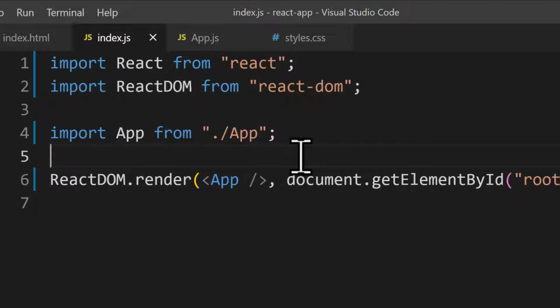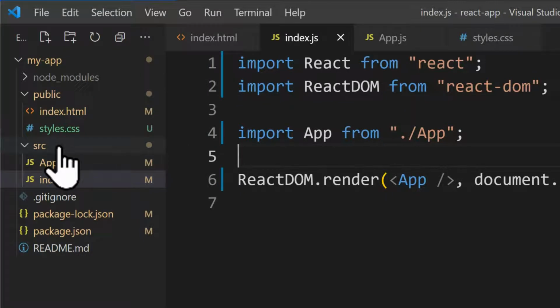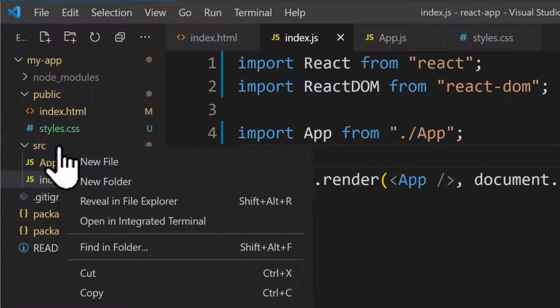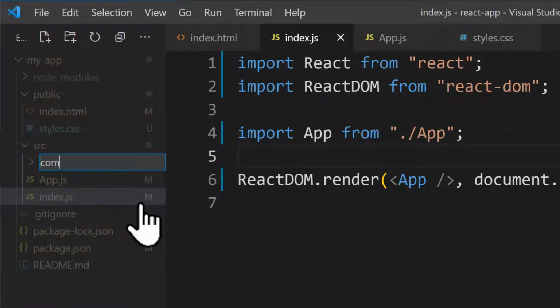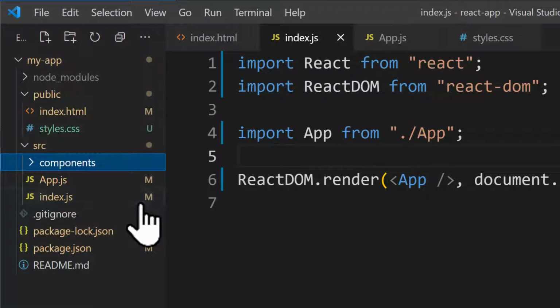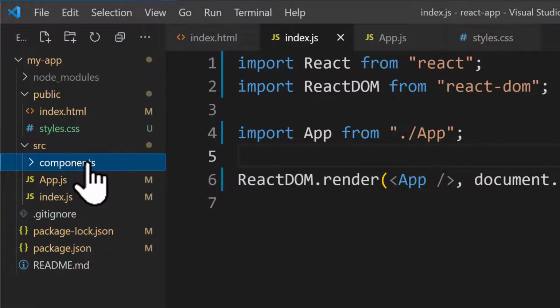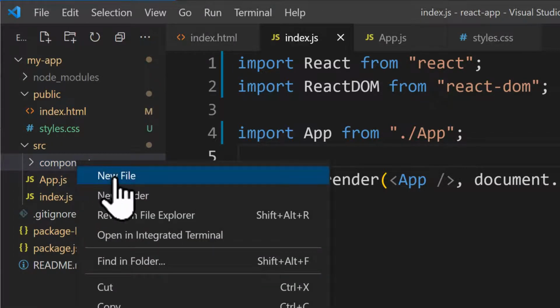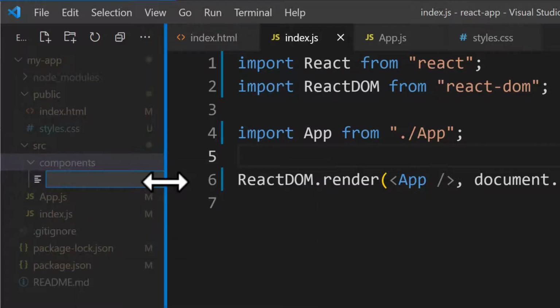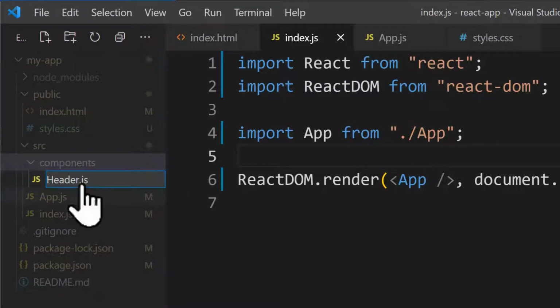Usually as a convention, developers use a folder for components like header and footer. So we create a folder inside the src folder. We click on new folder. We call the folder components. And inside these components, we're going to create the other components like header and footer. So we right click here and click on new file. We write header.js.